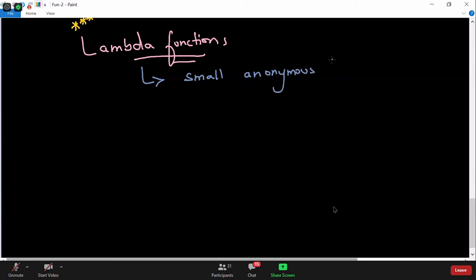What is meant by an anonymous function? Anonymous functions are functions which have no name. Sometimes you have to create small functions which have no name actually. So that is generally called a small anonymous function. First let us see what the use of this anonymous function is. What is the use of this anonymous function or lambda function? What is the use of it?